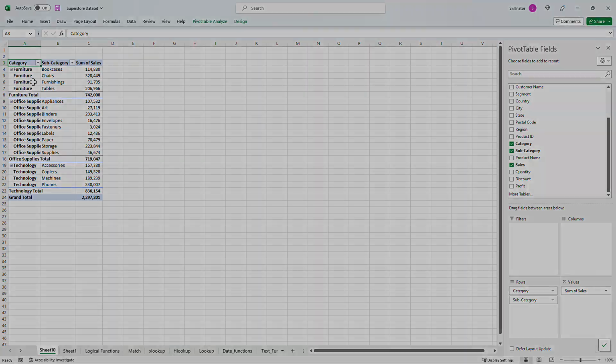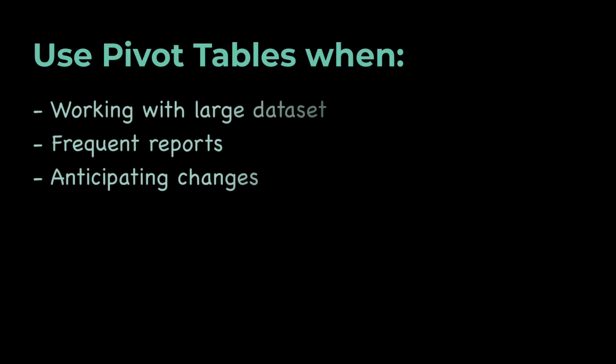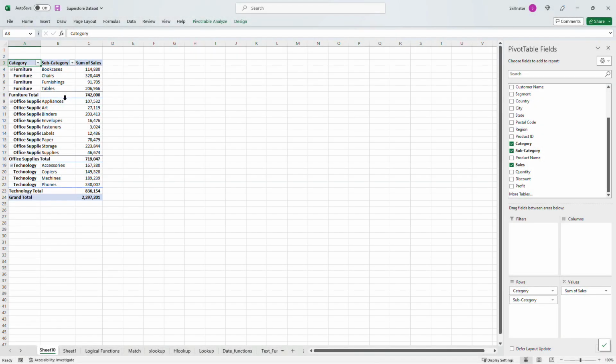Therefore, if you have a large data set, or you're working on a report which you would need to update frequently, or you're working on something where you anticipate lots of changes, then you should use a pivot table. On the other hand, if you need to do a quick one-off analysis, then you can use functions. Moving on, let's look at some more cool features of the pivot table. These are some things which are not possible or might be very difficult if done manually via functions.